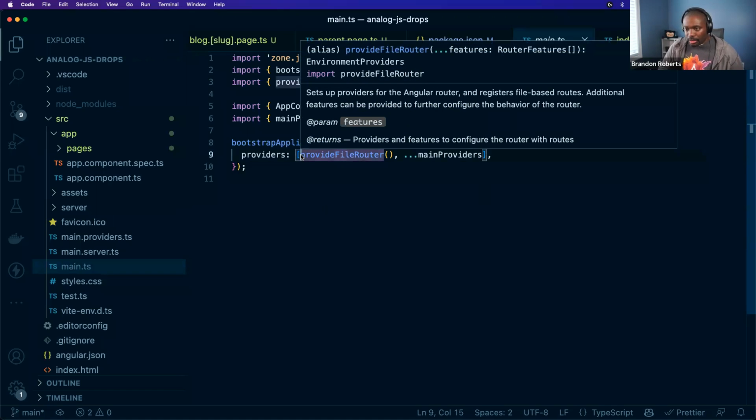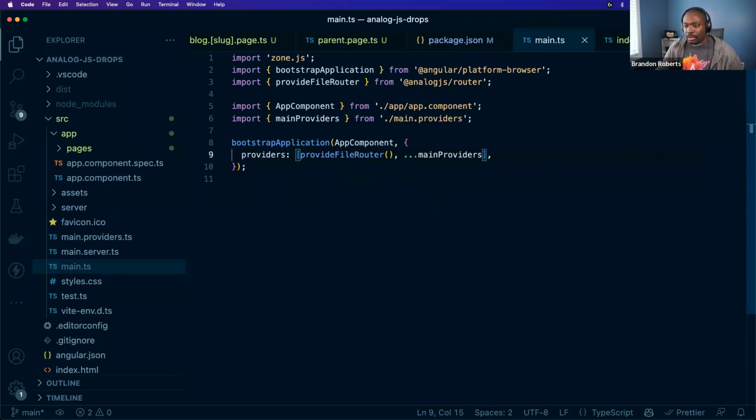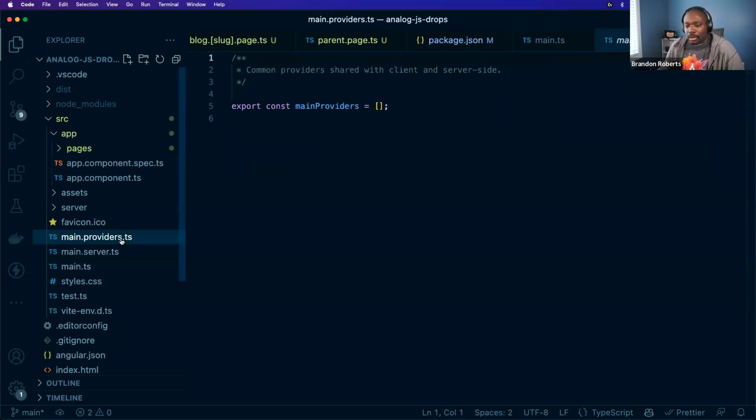So we have our main.ts. I'm going to come in here and add. And this is the setup currently for an Analog app, where you have shared providers between your client and server application. This will maybe change a little bit with version 16, just because they have introduced a new pattern there as far as an app config. If you've maybe seen it already, this will probably change to more reflect that. But today, if you want to share between client and server, you can use this main providers file here.